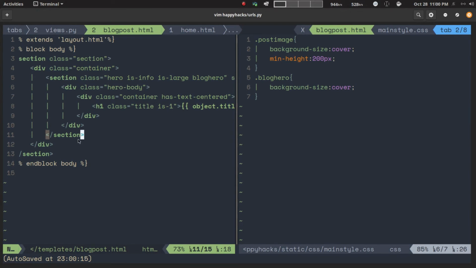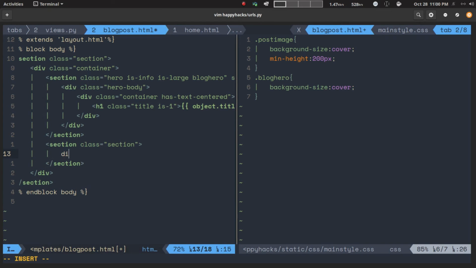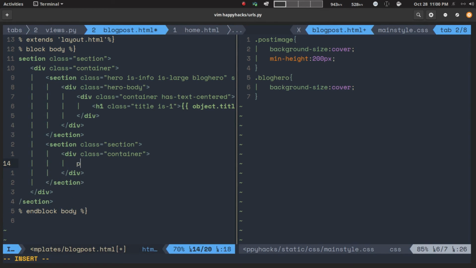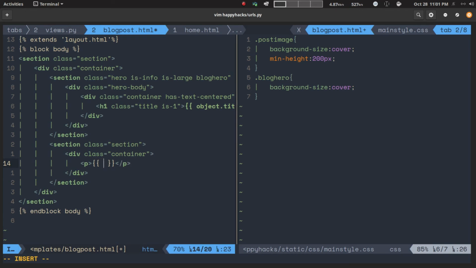Now we could add a section to display the body of the blog. I have actually used the body in the card sections, but I am truncating that to 100 characters. But here we should display the whole body here. So I am adding a section and a container, and added a p tag. Inside that we could call object.body, and it will display the whole body there.